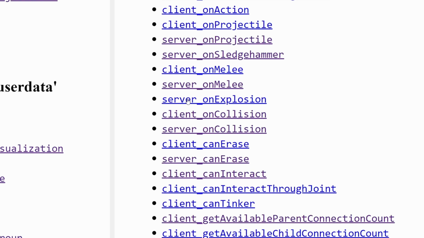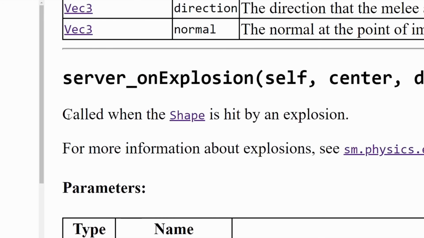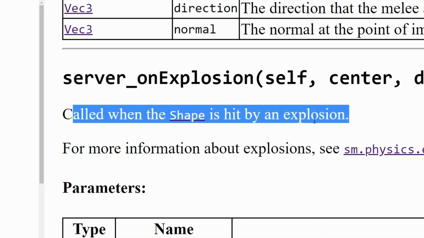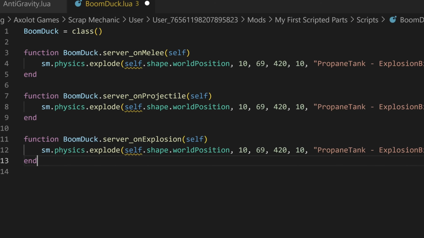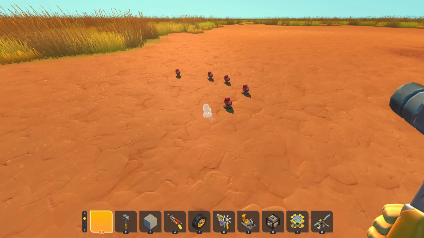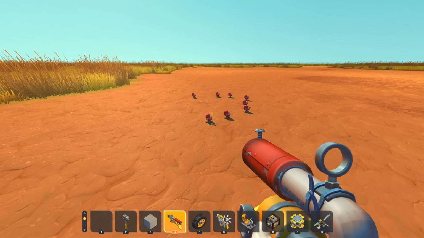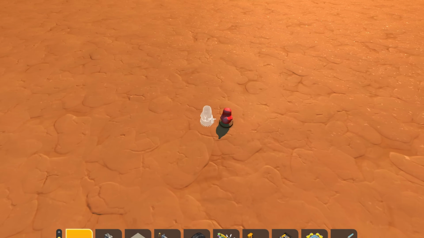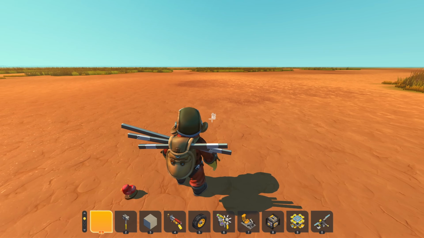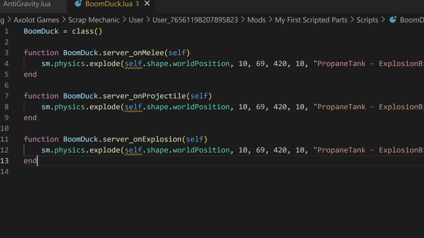You see there's also server underscore on explosion, and this is called when the shape is hit by an explosion. So I'll just clone my method again, and we'll rename it to server on explosion like this, save the file. And if I now create a chain reaction of ducks like this, all of the ducks are gonna explode. Actually, because the radius is so high, one duck already exploded all of the other ducks. So maybe let's make our radius a little bit smaller.